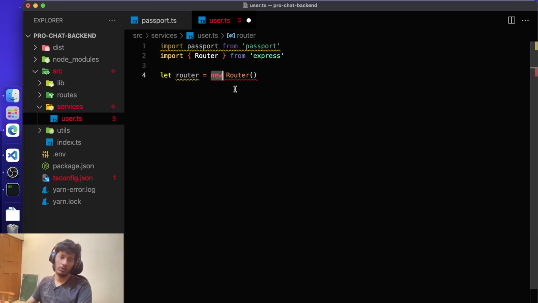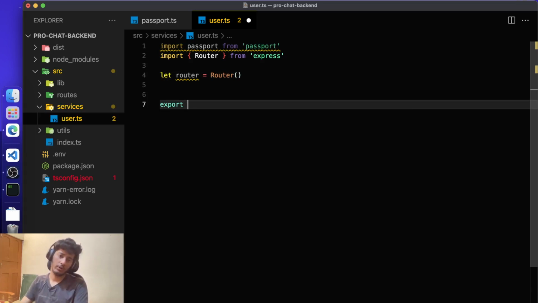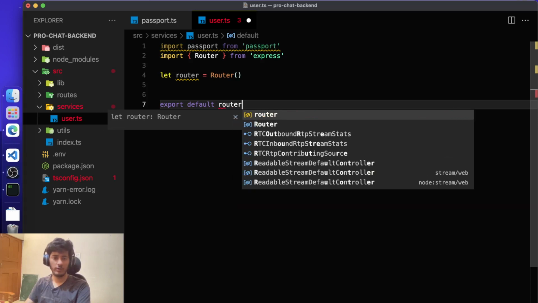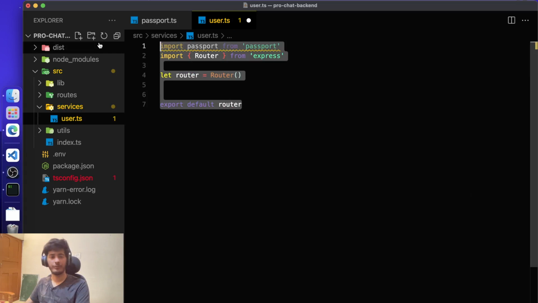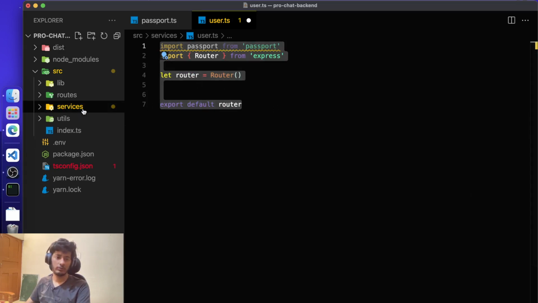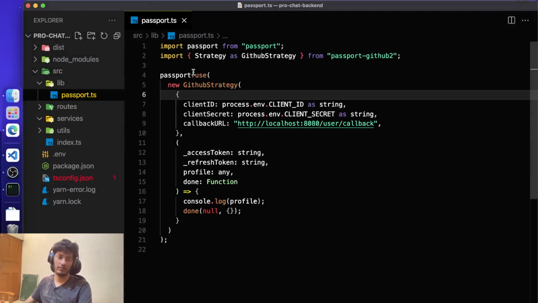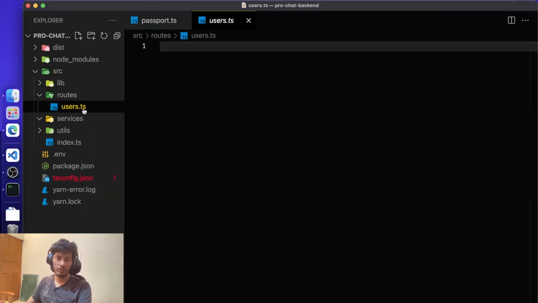Okay, this is not a new router, I think router is enough. And we'll export this router from here as default. Okay, wait a second, this is a service. I'm not pretty sure we need a user service or not, because the main authentication is actually handled by Express itself, so we do not need this. I think in the routes section, if we have a users routes file, that will be more than enough.